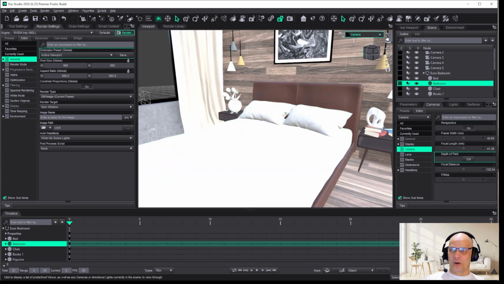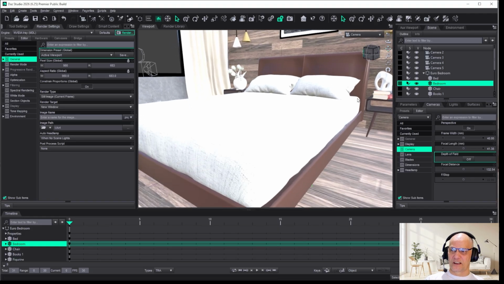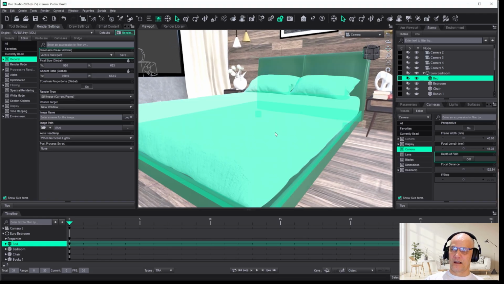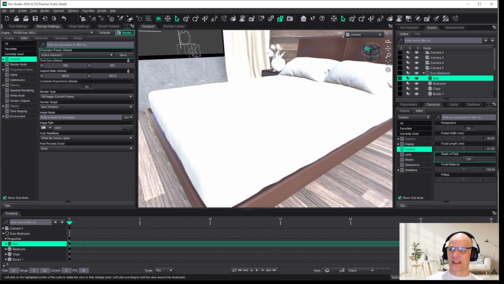So the bed also is a single solid object. Here, I select the bed. I can't select the mattress separately. I can't select the pillows. I can't select the headboard. Now, I can texture these individually.